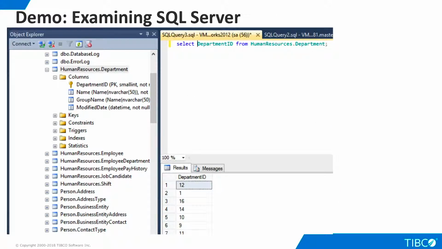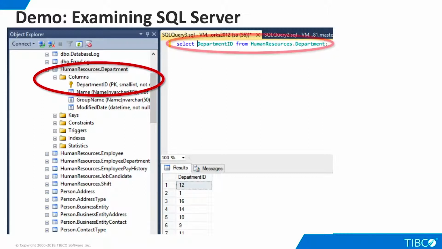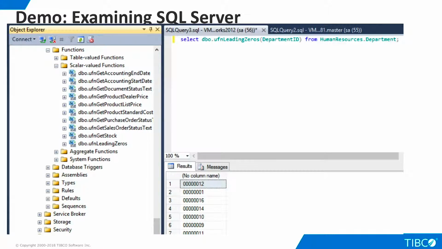Let's begin by examining the resources we need on SQL Server using SQL Server Management Studio. The department table has an interesting column named Department ID, which is defined as a small integer. We can write a query to select this column and see that it does indeed return an integer. Unfortunately, we don't want the raw integer for our project.